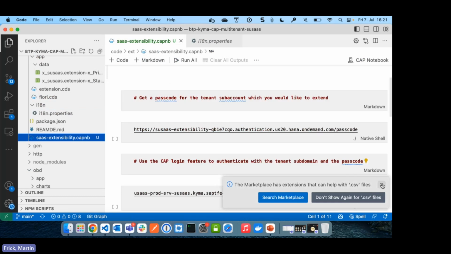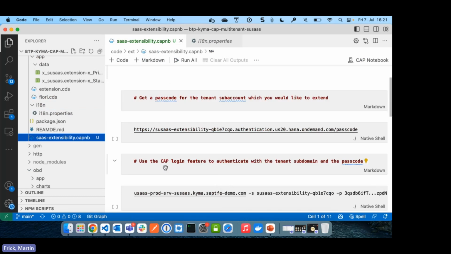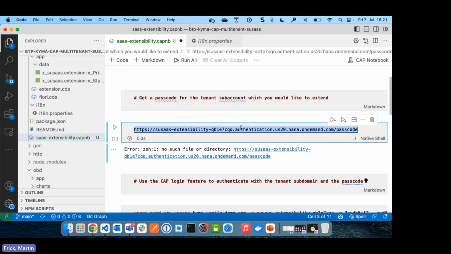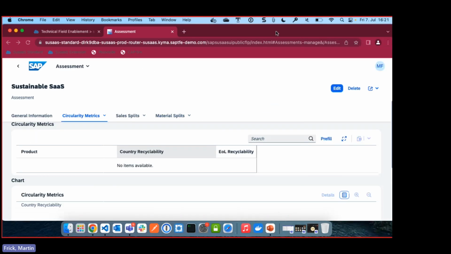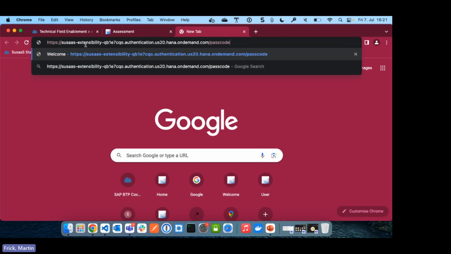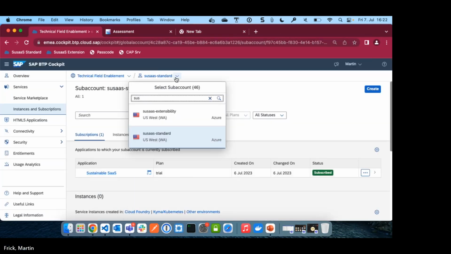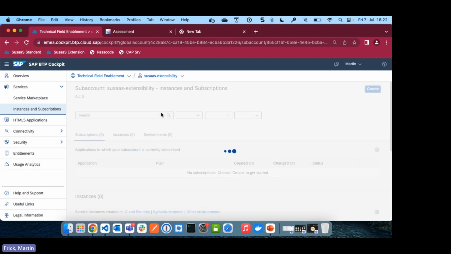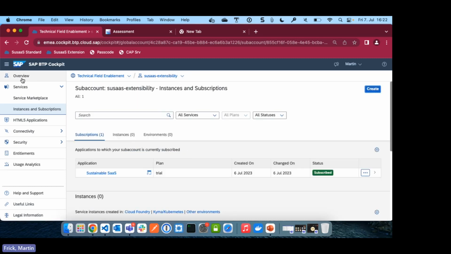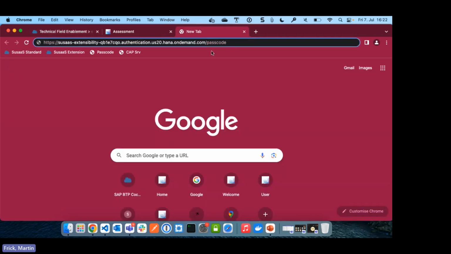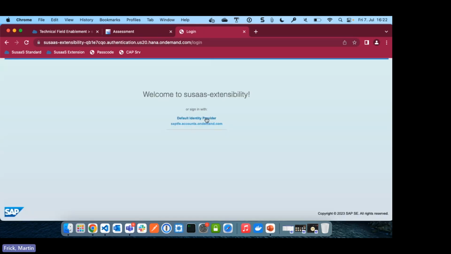Once you developed your SaaS extensions as a customer, you need to get a passcode in your browser for your tenant. I need to open that in the browser. So you can see we are now in a different tenant, which I created here. Let's assume this tenant wants to do an extension. So this is the SaaS extensibility tenant, and we can see its custom subdomain in here. Using that custom subdomain, we can get a passcode for this tenant.